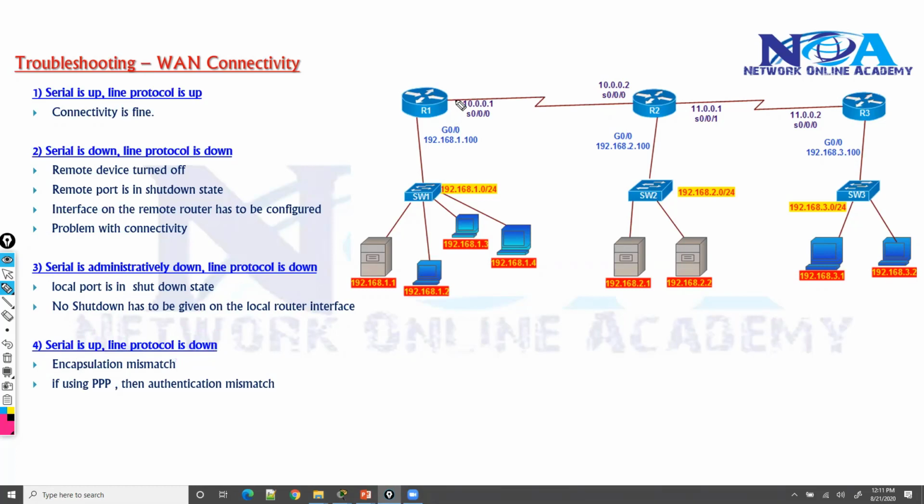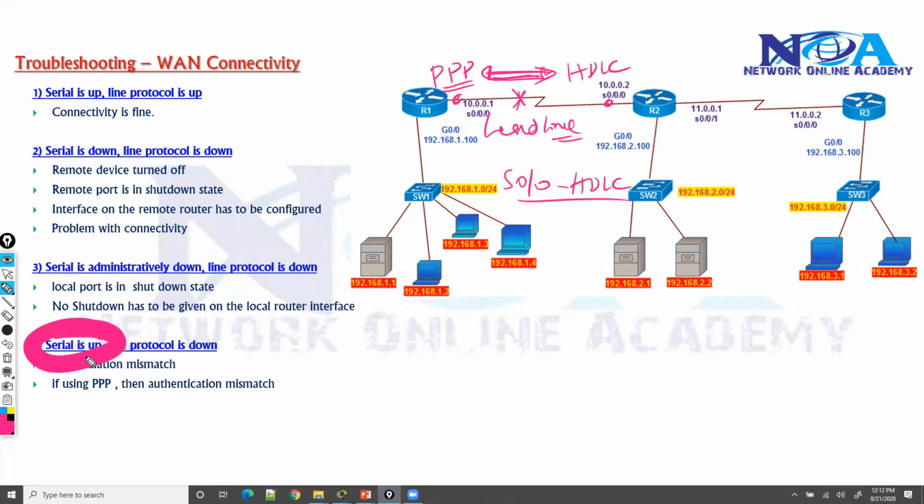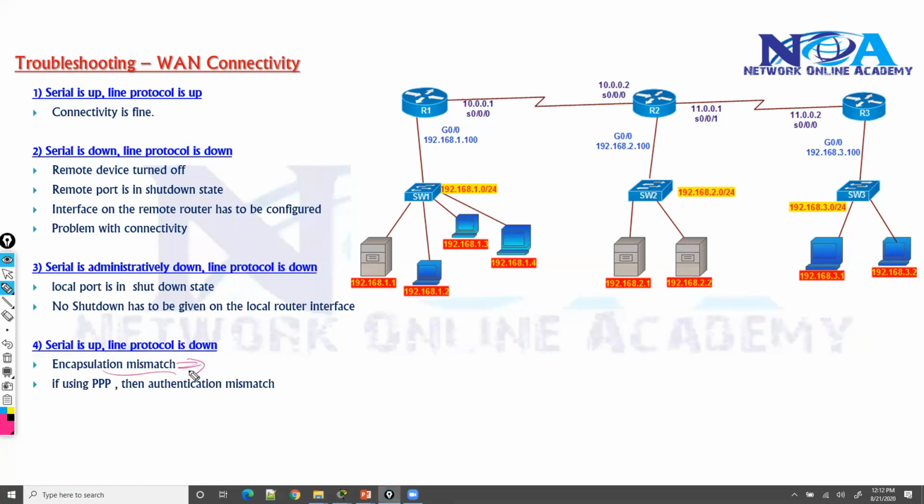Now encapsulation mismatch means generally in the lease lines, we do have some kind of encapsulations, like on the serial links, by default it runs HDLC encapsulation. But if I want, I can change to PPP. So let's say if I'm using a PPP encapsulation on one side, and the opposite side is using a different encapsulation, just like communicating with different languages, the link will not come up. So the most possible reason for a serial link up and down is the encapsulation mismatch here.